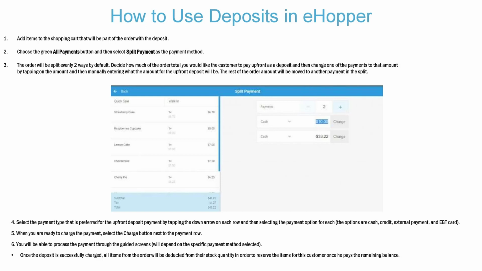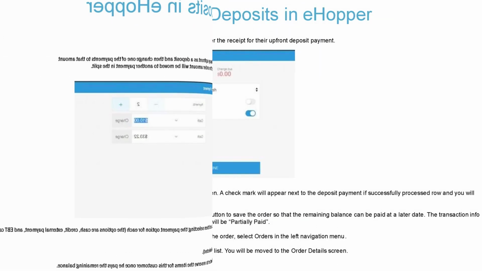6. You will be able to process the payment through the guided screens, which will depend on the specific payment method selected. Once the deposit is successfully charged, all items from the order will be deducted from their stock quantity in order to reserve the items for this customer once he pays the remaining balance.